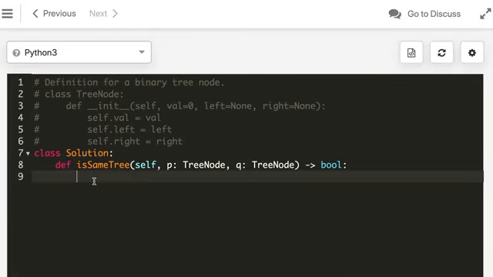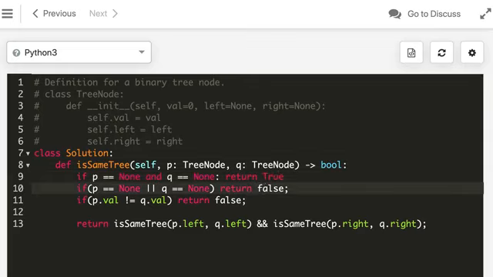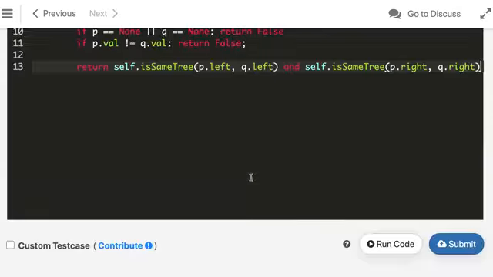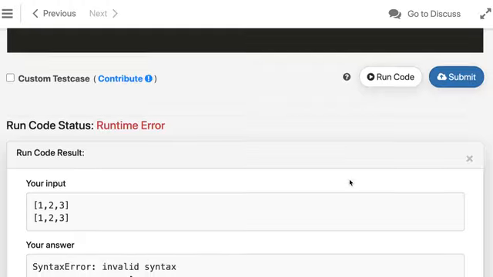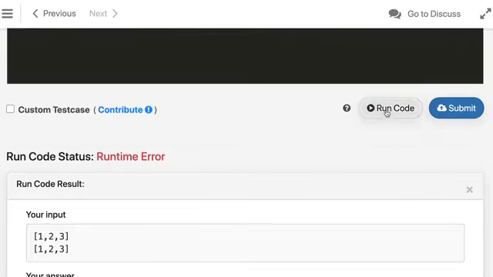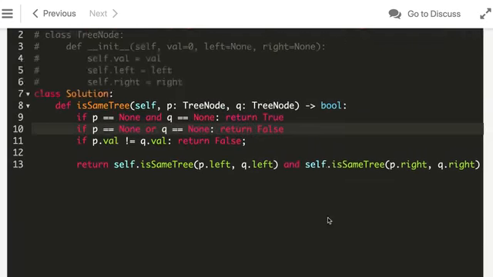Now we will do it in Python 3. And the solution is accepted in Python as well.